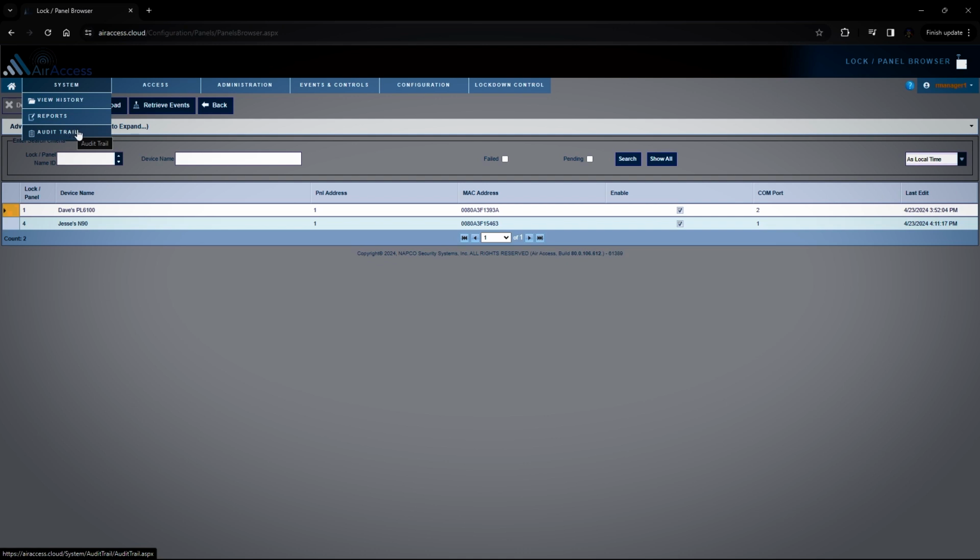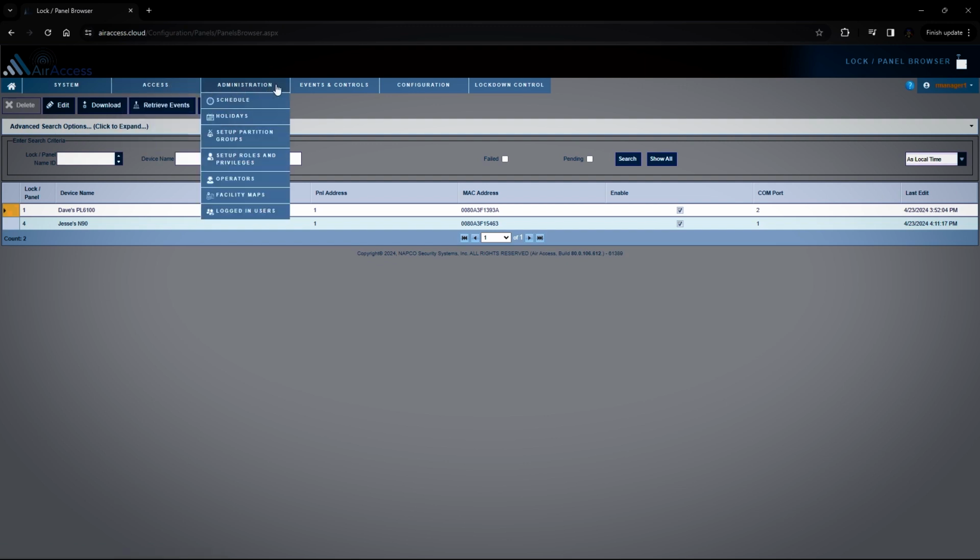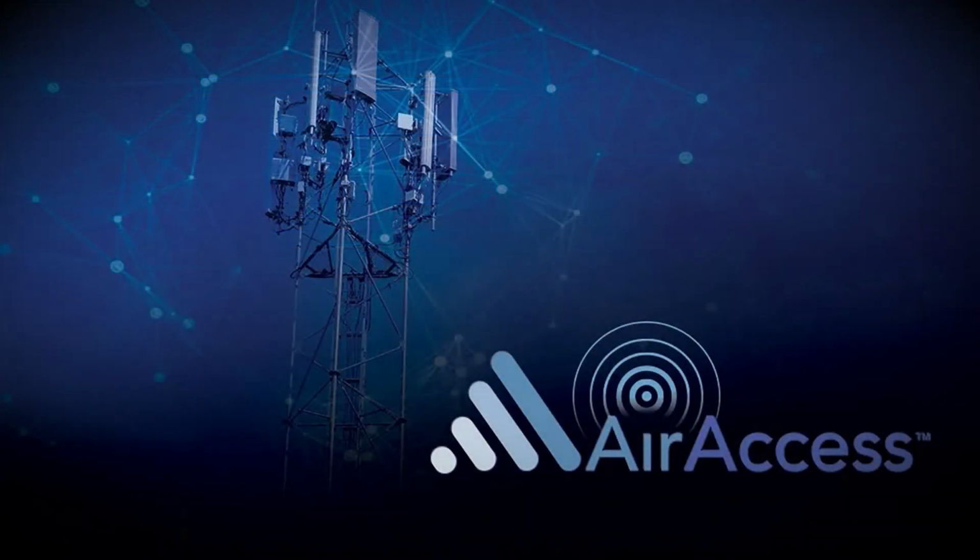You can create a variety of combinations using partitions, roles, and privileges. It may take some time to get used to it, but after just a little while of working with them, you will begin to see the possibilities. This wraps up our 3-video series covering advanced operator options.